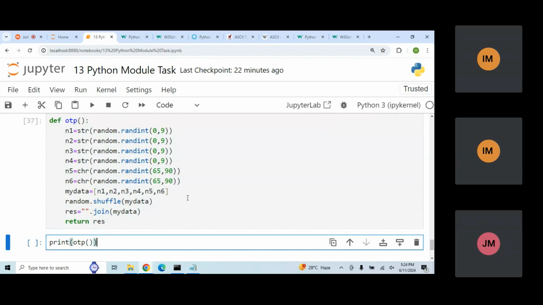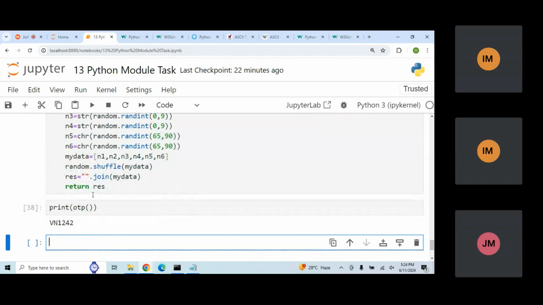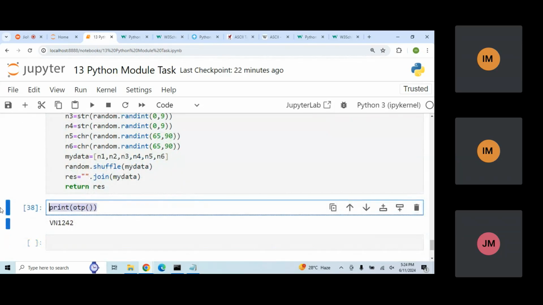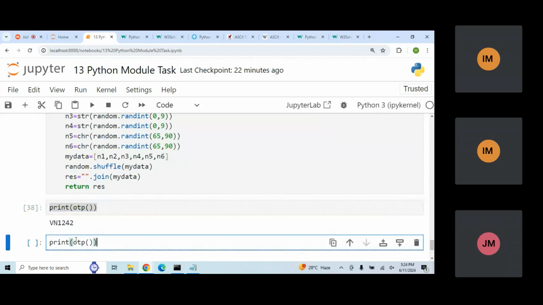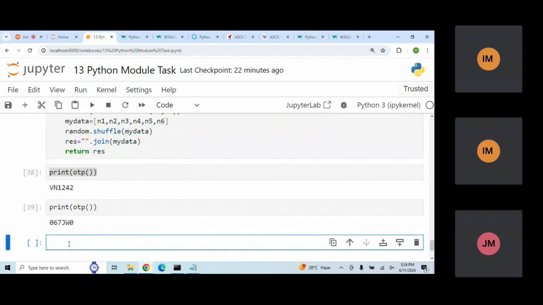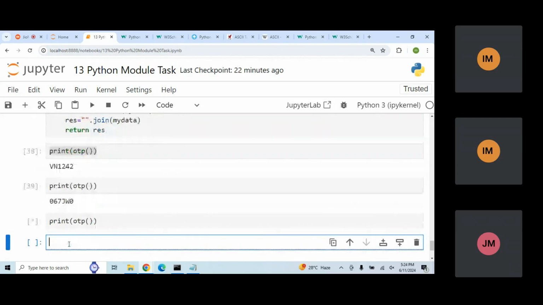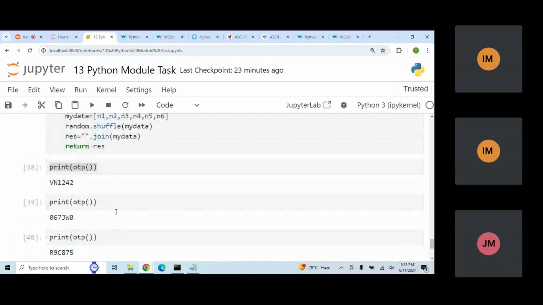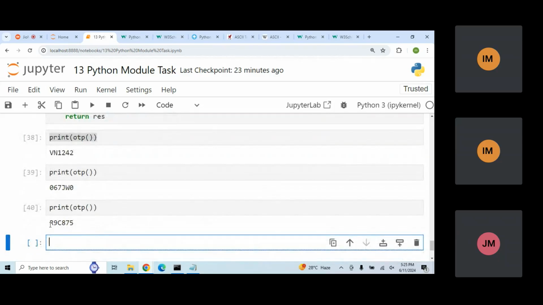Print OTP, and now you can see it is coming in the first. Let's run once again, it is coming somewhere in the last. Now again run this, it is somewhere else. You can see R is somewhere, C is somewhere. Again W is somewhere, S is somewhere. Now you can see how the positions are changing. Is it clear? Yes, no?